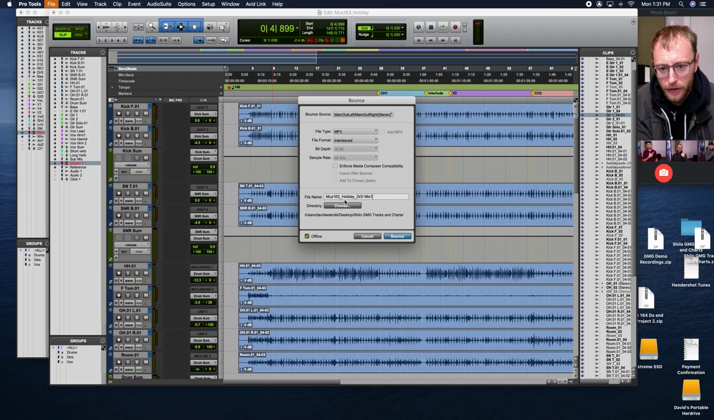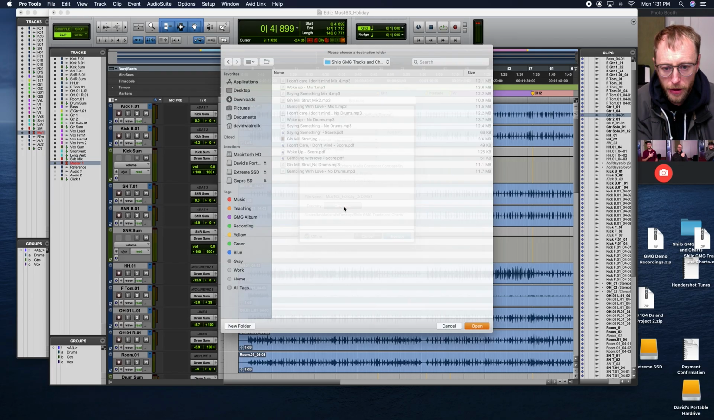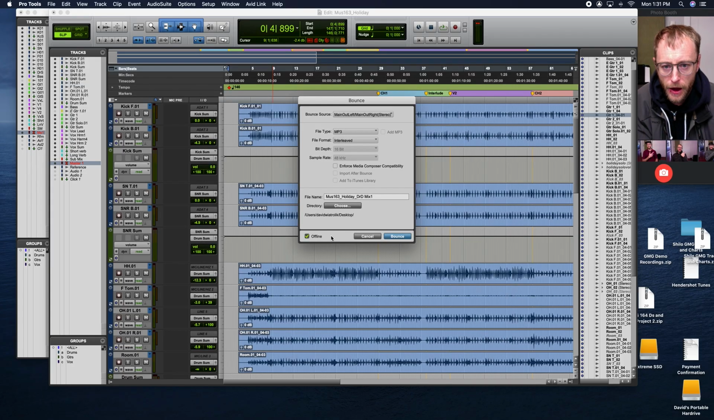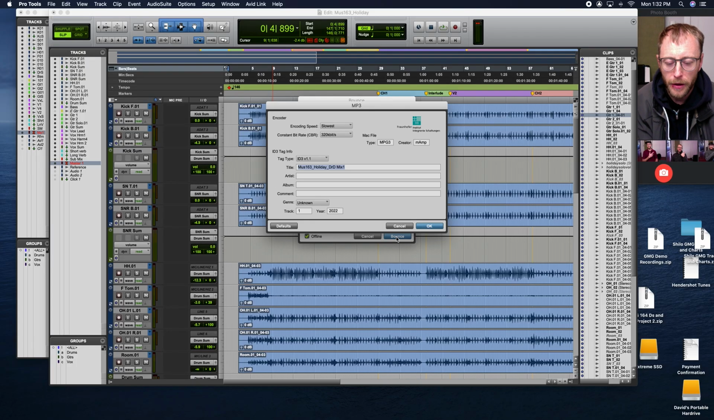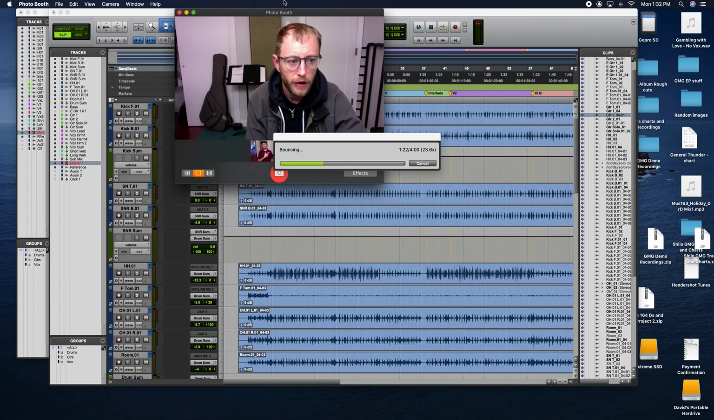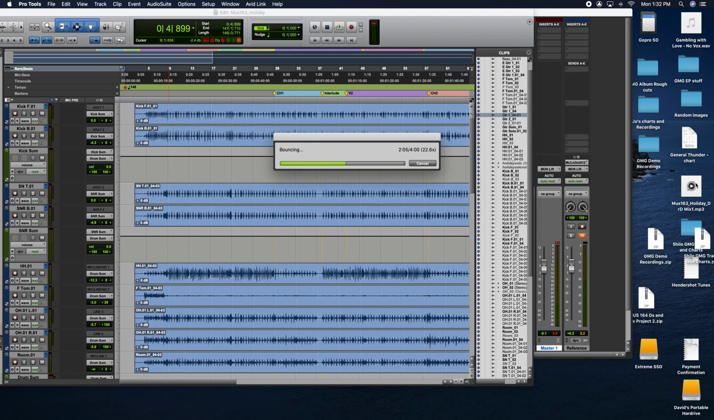MP3 interleaved, name it, choose the location of where it's going to go. I'm going to make mine go to my desktop so I can find it, and then offline bounce is okay. Go ahead and hit bounce. This is the MP3 encoder. Bounce it. There it goes. It's bouncing, and then I'll find it over here somewhere on my desktop once it's done.